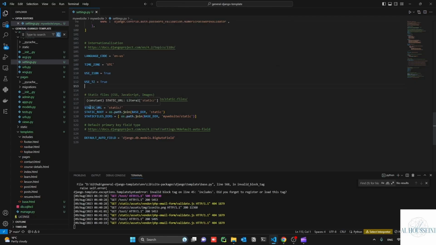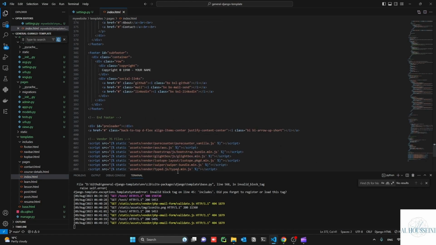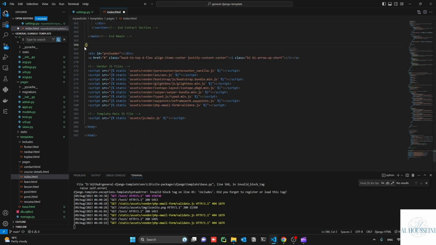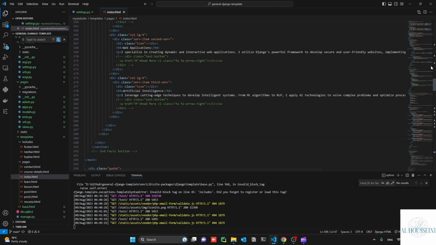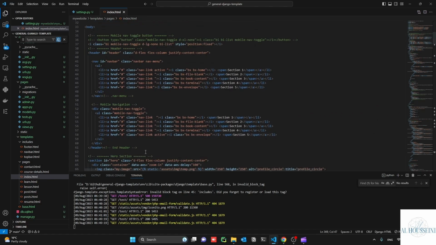Okay, now the first thing we need to do is, coming back to the index.html, to remove this part and include the footer, includes /footer.html. The same for the navbar. So we have here, this is the navbar.